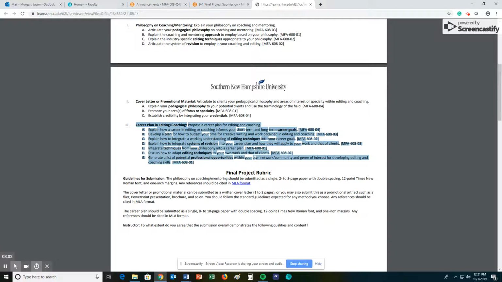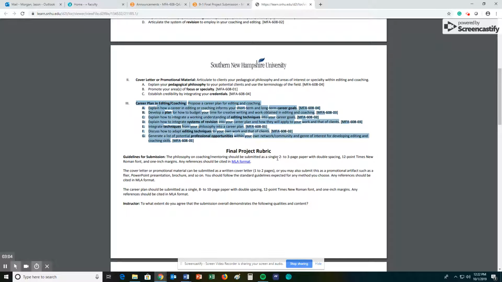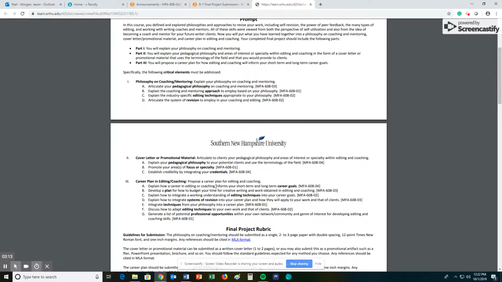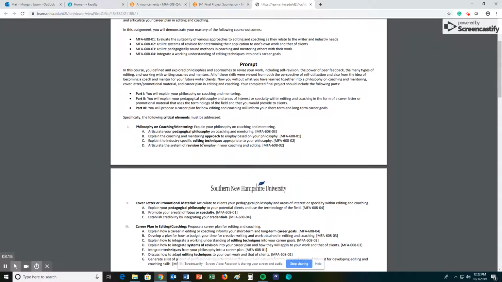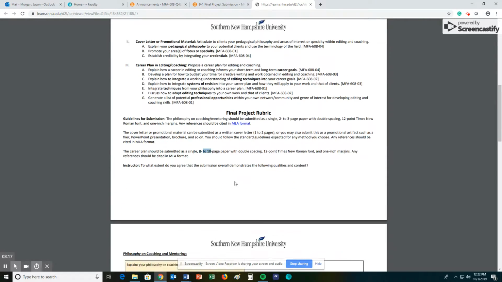If you'll notice, it breaks down. Part 1 is 2 to 3 pages. This cover letter is 1 to 2 pages. Career plan, 8 to 10 pages. Don't worry about the 8 to 10 pages. We're not hung up on the page length. We're hung up on whether you covered these things. So here's the big secret.